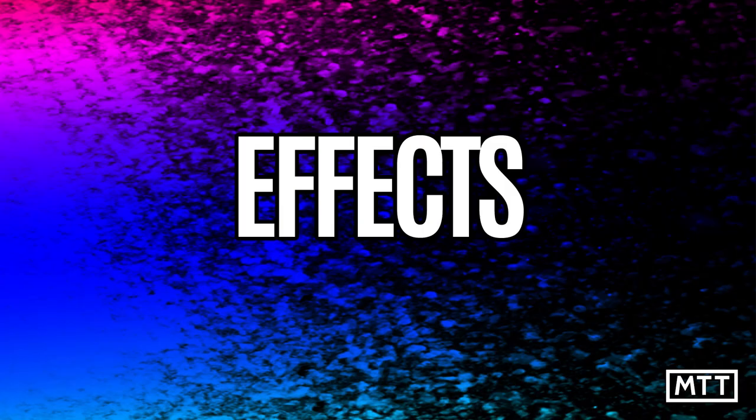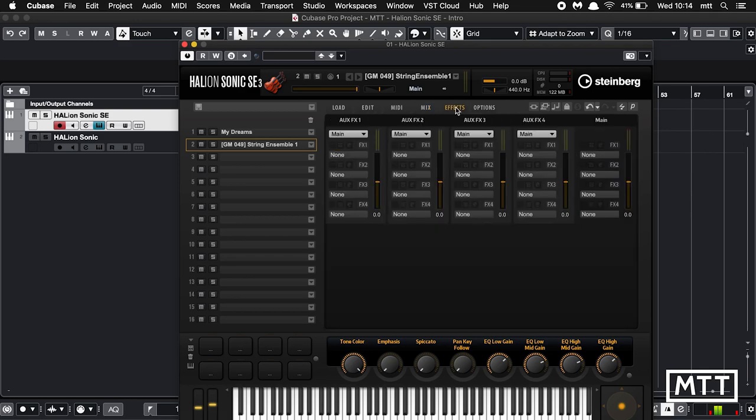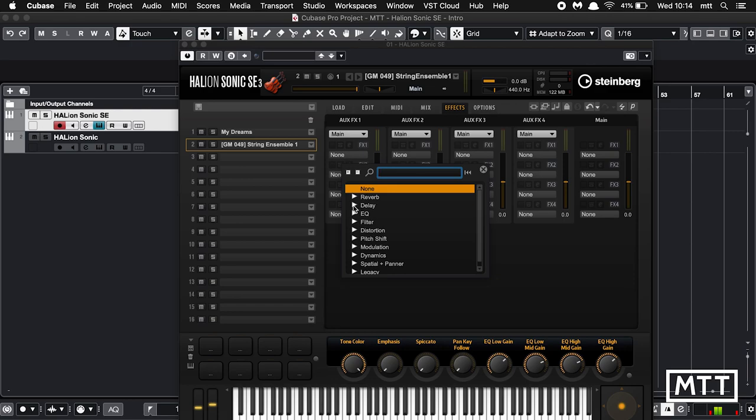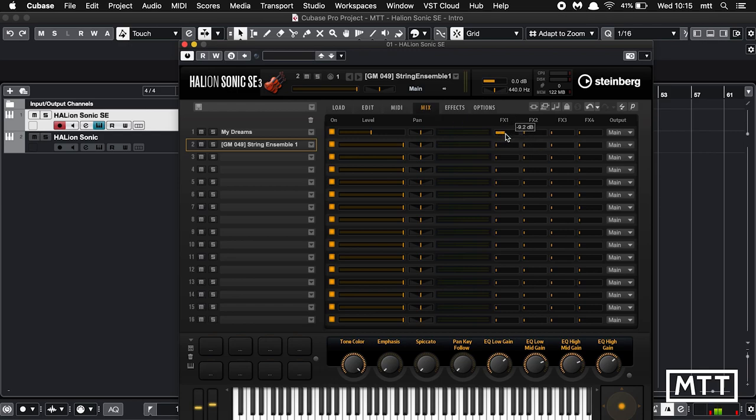But we do have these effects processors, which takes us on to the next section. So in effects, we've got four effects chains where we've got four effects in each send. So we can choose from the effects which are here. So let's say I want to put a delay onto one of these. I'm just going to load up this multi-delay. I'm not going to change the settings because you can noodle around with that in your own time. But here, by turning this up on number one, which is My Dreams, we're going to get some delay. You can hear now we've got delay just on that sound.